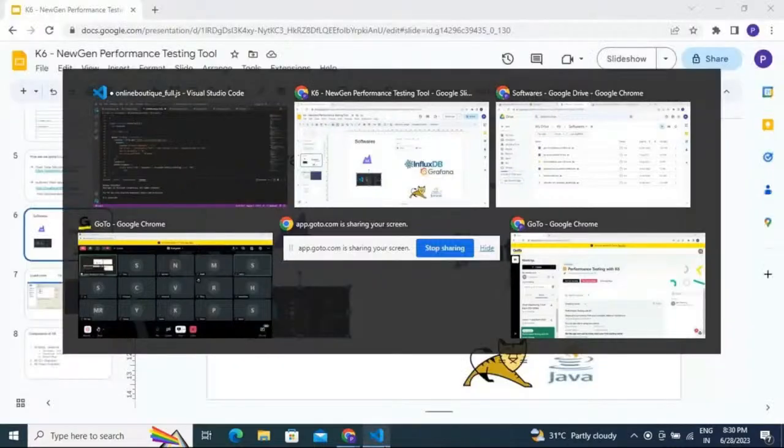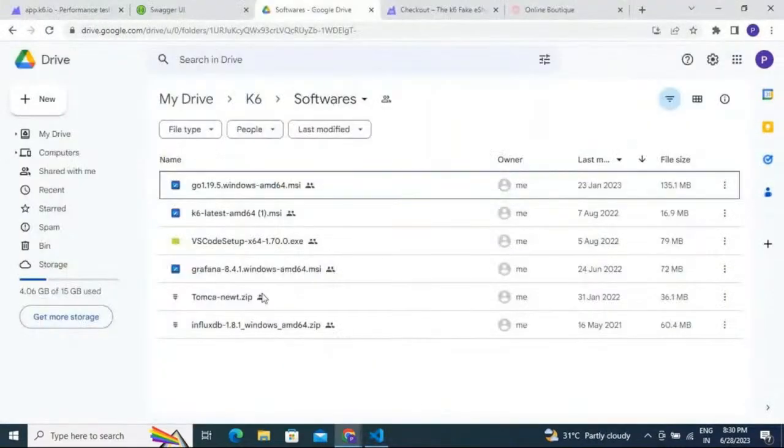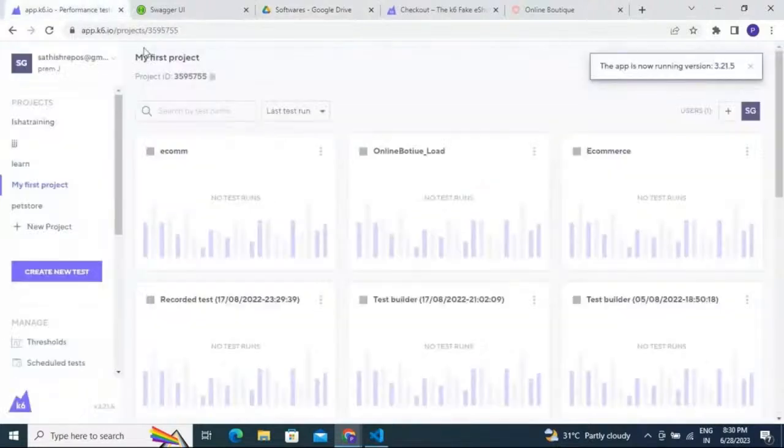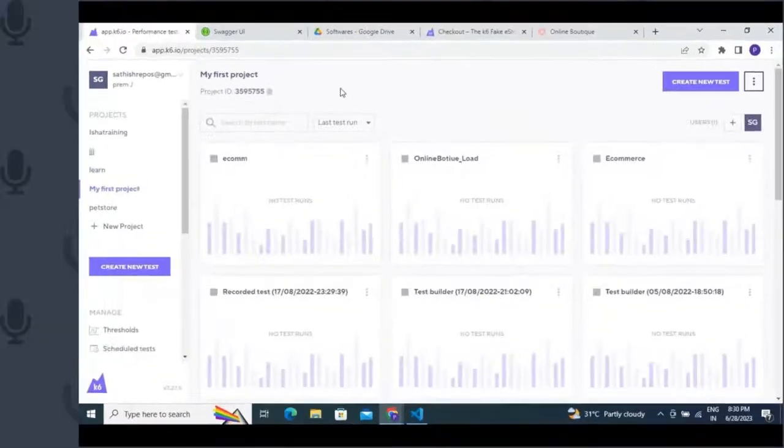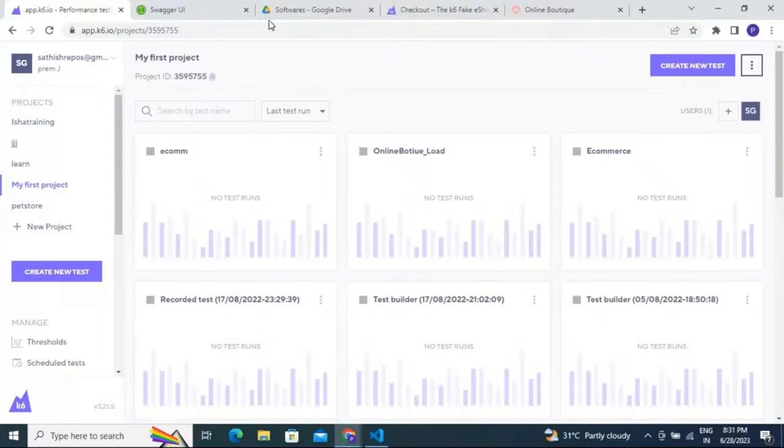Then you would need a subscription to your K6 cloud. If you go to app.k6.io, you can register with your Gmail, Hotmail, or any other email ID. You will get your own cloud account. The cloud account is free for certain activity, and if you want to do a full-fledged execution using the K6 cloud machines, then you might need to purchase some licenses.